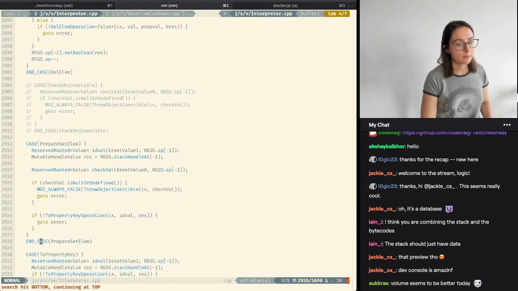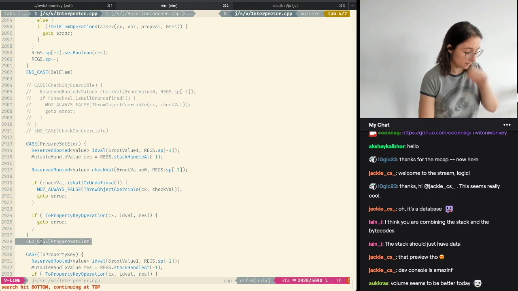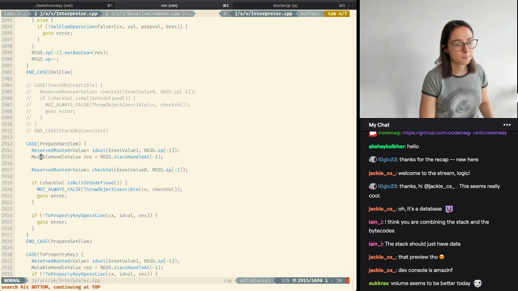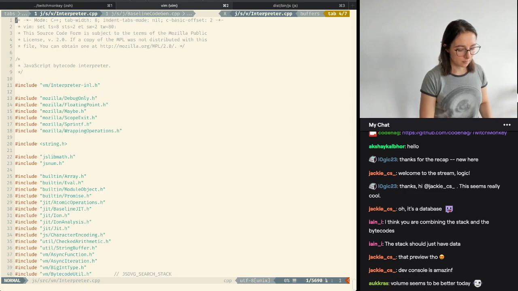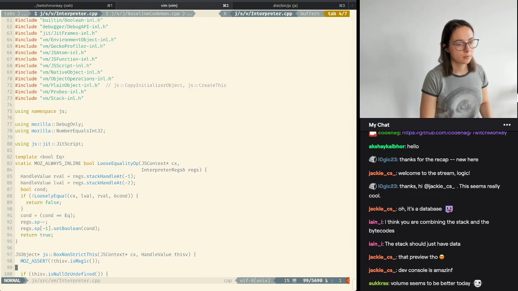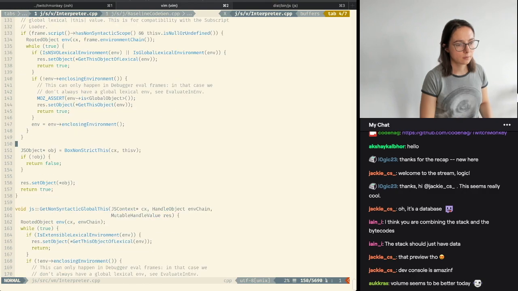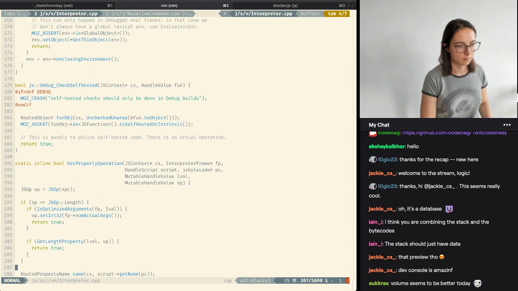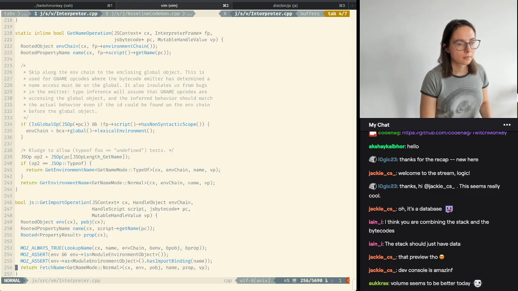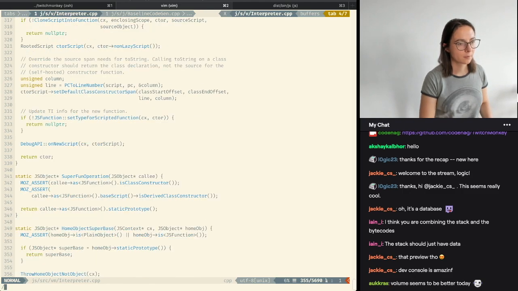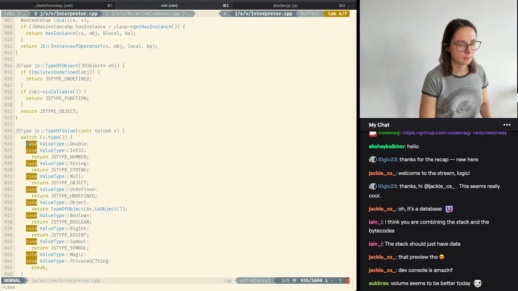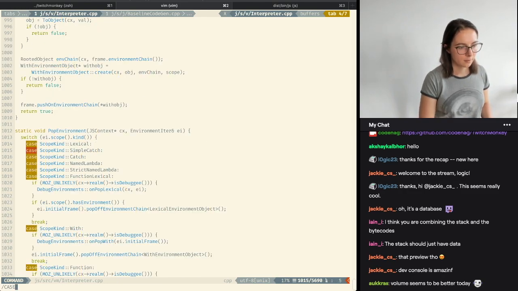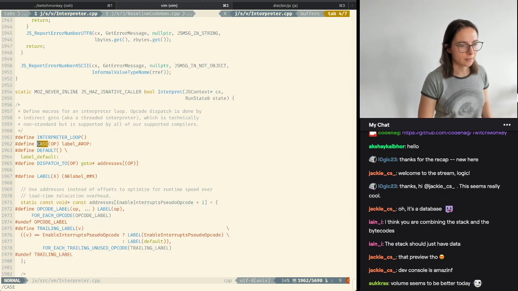And here we are. We have the beginning of the case statement for prepare set element, which we added last week, and the end. And we have a set of instructions here of what we're going to do with prepare set element. That's it. And that's true for the entirety of the interpreter. So, for example, where does it start? Thought it was higher up. Where's the first case statement? You get the idea.